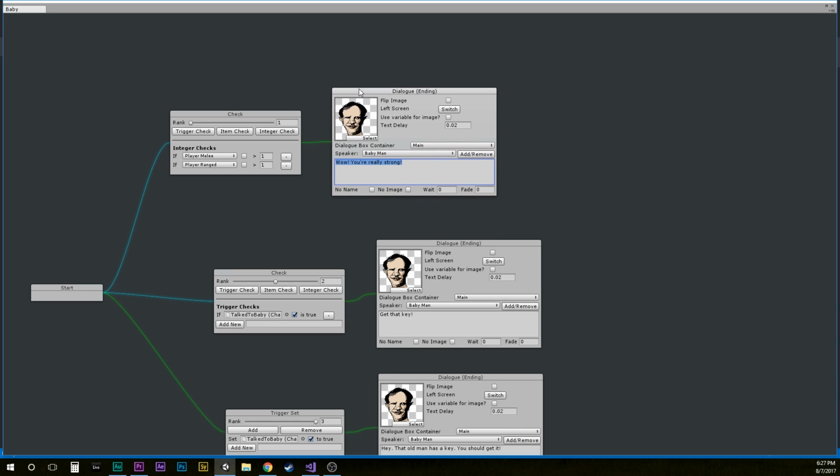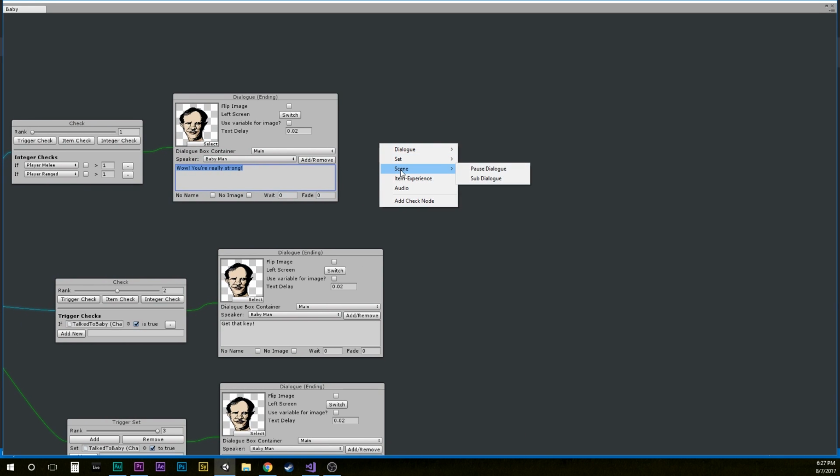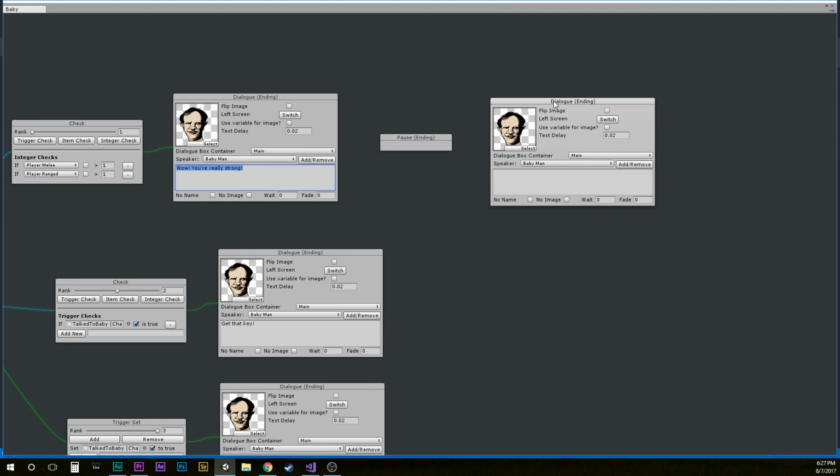Okay? So the 2 nodes we haven't gone over are the pause and the sub dialogue nodes. So the pause dialogue is pretty self-explanatory. It just pauses the chain. So after he says you're really strong, let's say super strong. He's very, very impressed. So what this pause node does is after he says you're really strong, the dialogue chain will pause, which means that no more dialogue will come and your character will be given his control back, and you can run around to play the rest of the game, or you can come back and you can restart this chain.